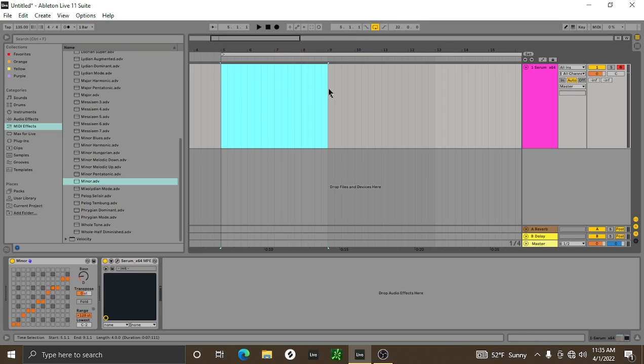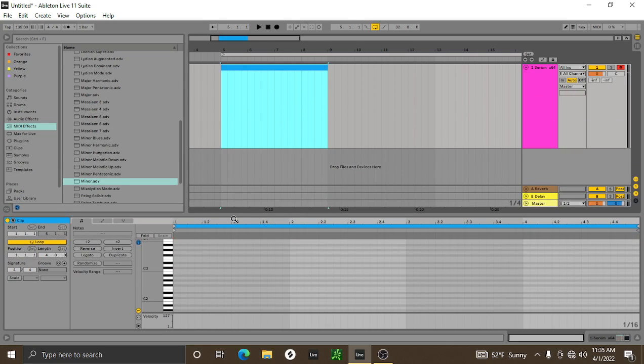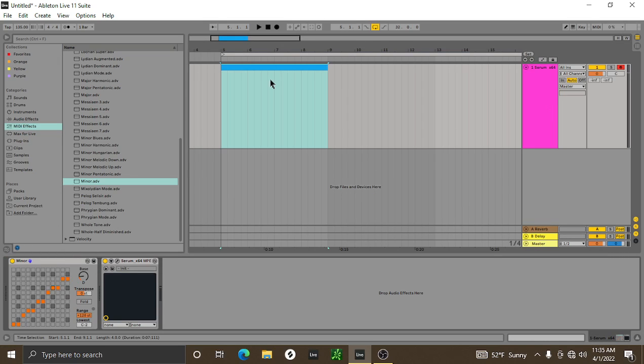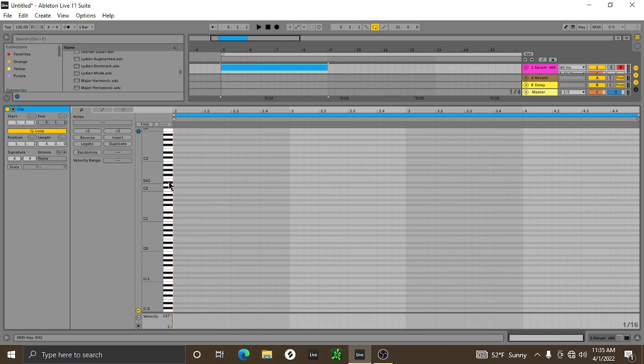So go ahead and create a MIDI clip to start writing in. I chose D minor. What you're going to want to do is start on the tonic, the root note of the key. So for D, it's going to be D.